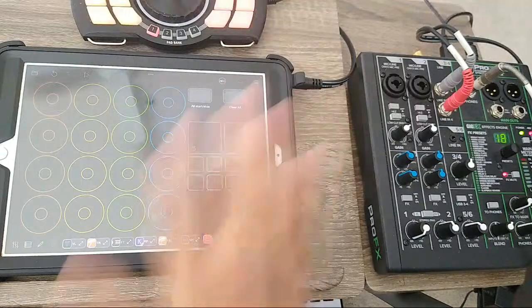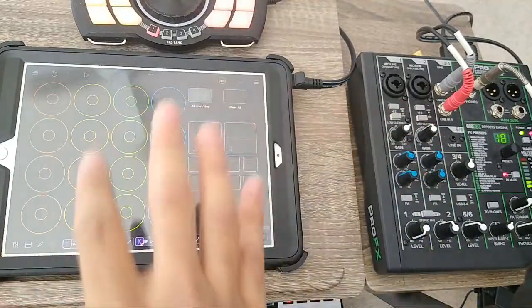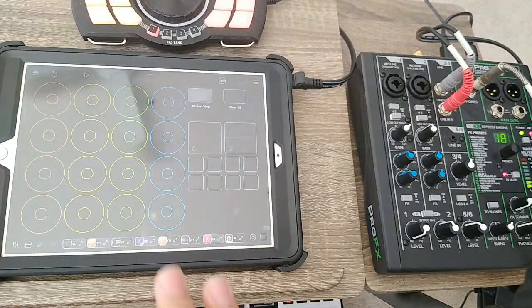So watch, clear all is gone. I cleared it all, and now we're going to do a whole other rhythm, and it's going to perfectly tempo lock to it.